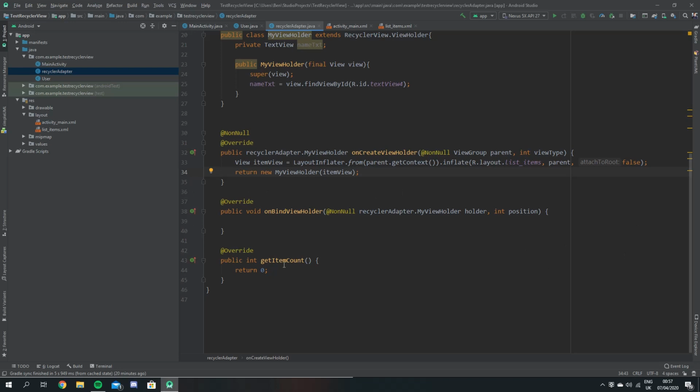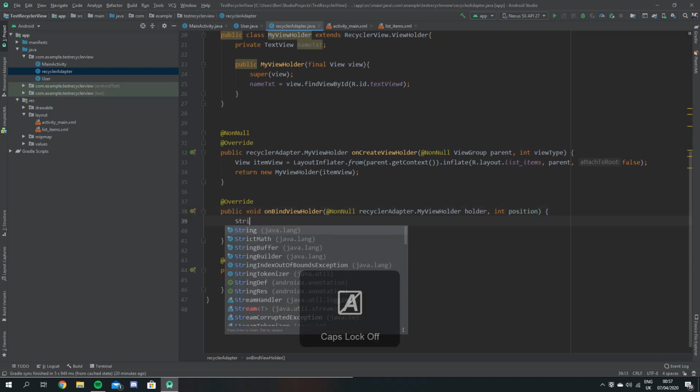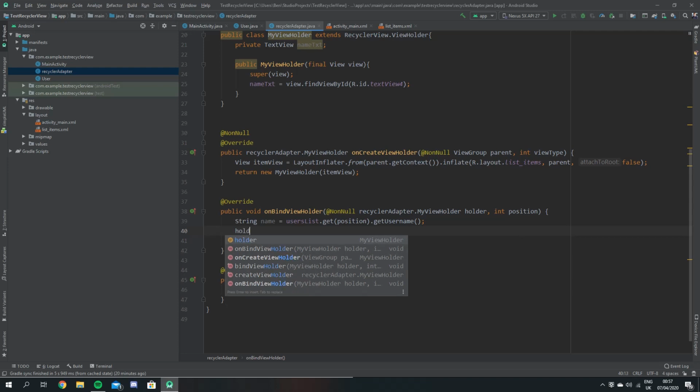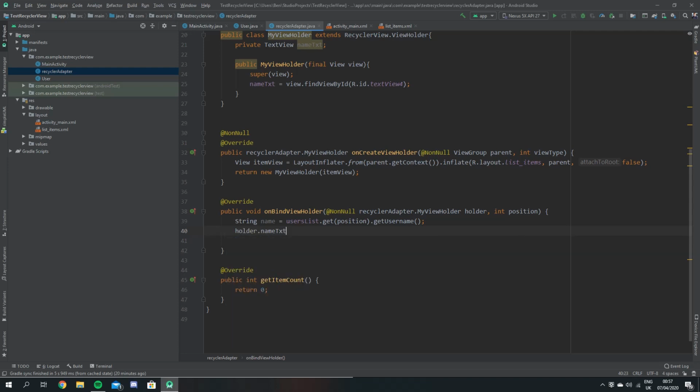So in here, we can actually change the text of our text view. What we can do is find the position in the array of a user, and get their name. So we're going to say String name is equal to usersList.get(position).getUsername(). So now we have the user's name stored in this string here. So we can say holder.nameText.setText, and we're just going to pass this the string we just made.